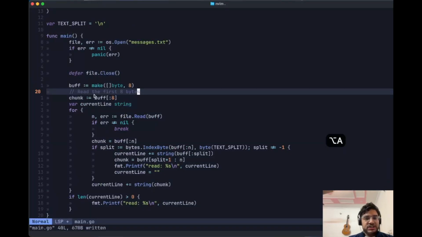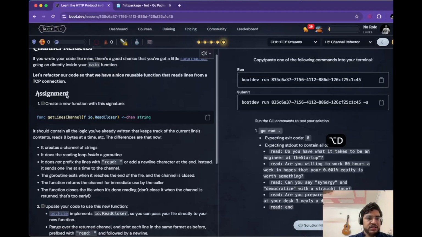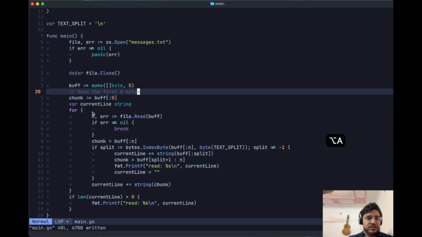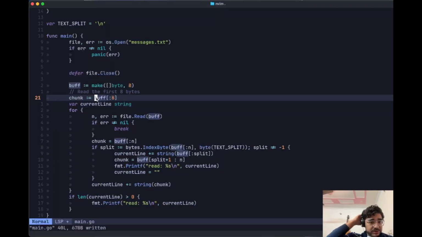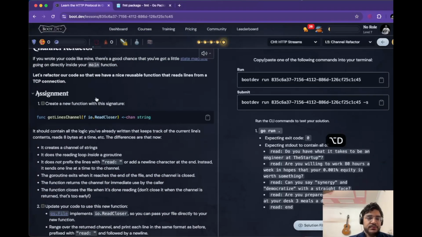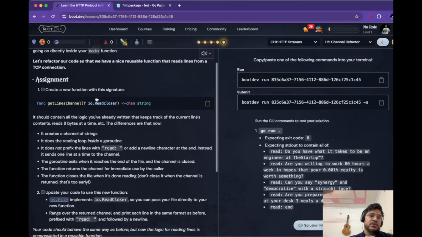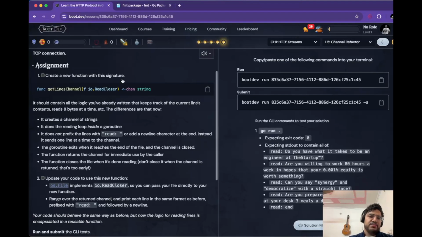Okay, so state machine, if I remember the definition of it, is a function in which variables get changed. There must be some variable whose value keeps changing. So I can say that the chunk value changes every time it's in a loop. I think that is why it is called a state machine. Let's refactor our code so that we have a nice reusable function that reads lines from the TCP connection.